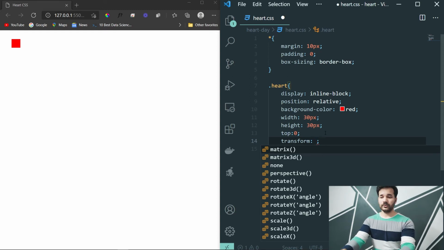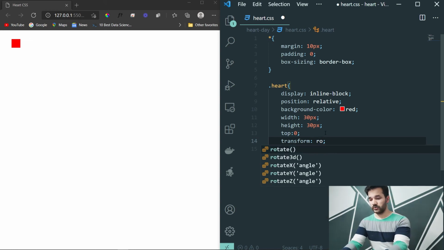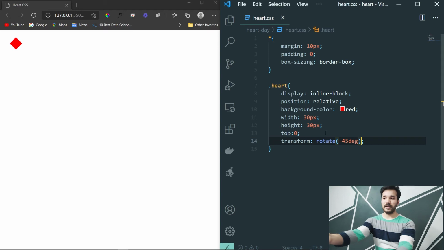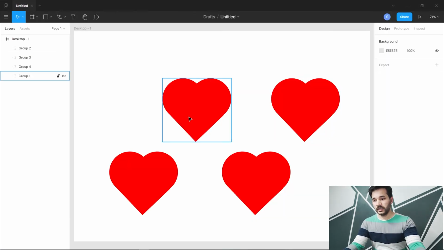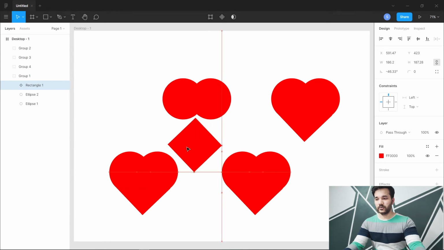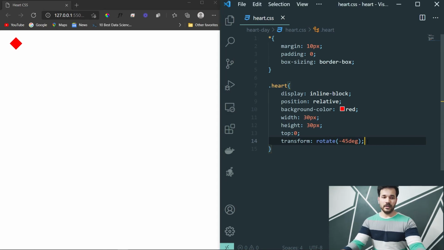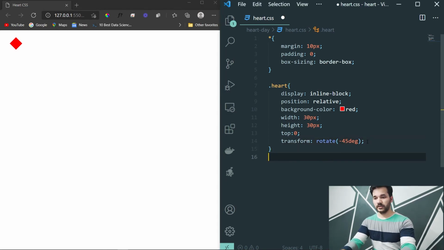transform is used to give properties or to manipulate the element. Like if we have to rotate on the x-axis, y-axis, z-axis, or to scale, from a smaller size to a bigger size, we can use it. So here we will use rotate, because we have to rotate it by 45 degrees. And you can see that the square that we have created here will be here. And I think we are done with the heart.